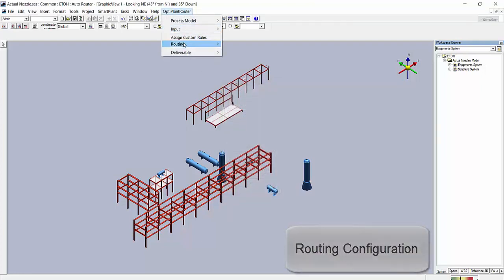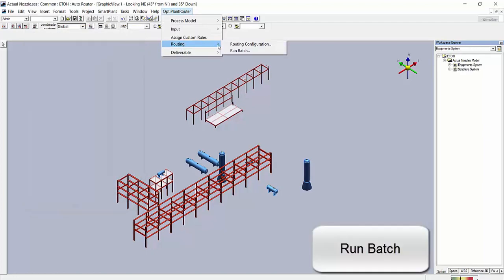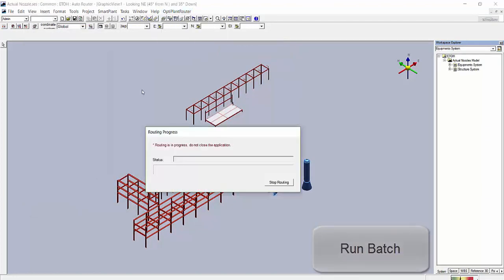Next step is to update the routing configuration. Here, you will select the correct line list file to be routed and also to make sure that the correct batch file is selected before running your batch. Now we will run the batch. You will then see the routing progress box open and give you a status of the lines being auto-routed.